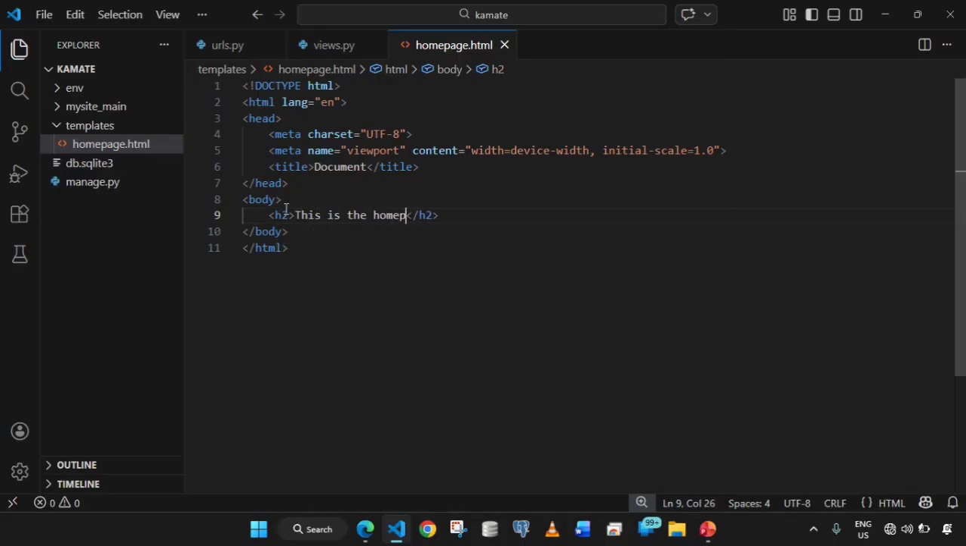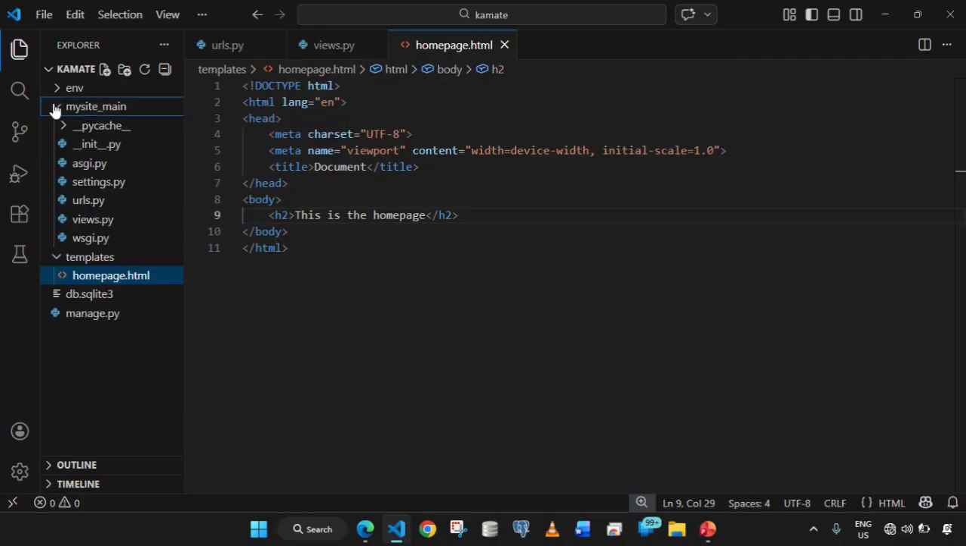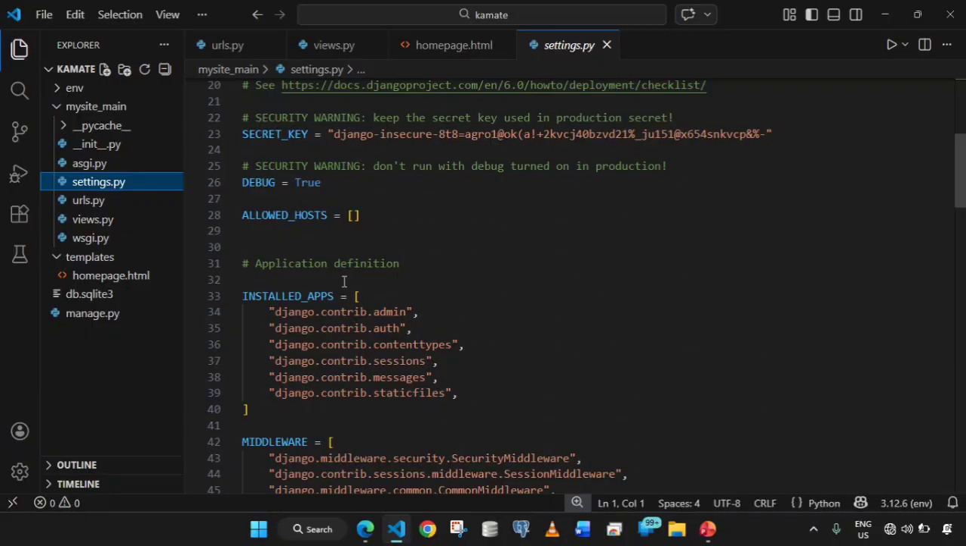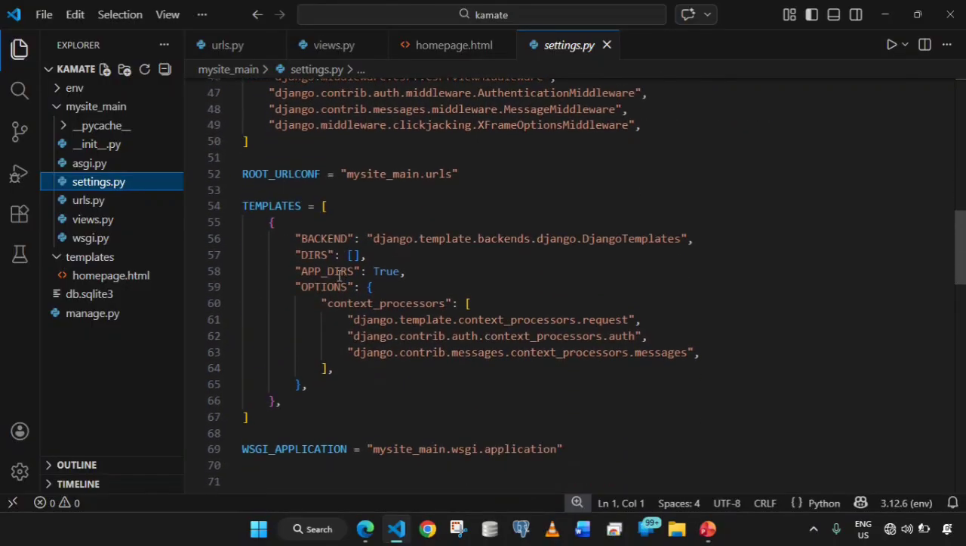This is the home page. So let's try to run. Wait, before you run, you have to make sure that you go to settings.py and specify where templates are found. So in my site, settings.py, under templates, where there is dirs, we have to specify our templates folder. Okay, when you do that, everything is going to work fine.